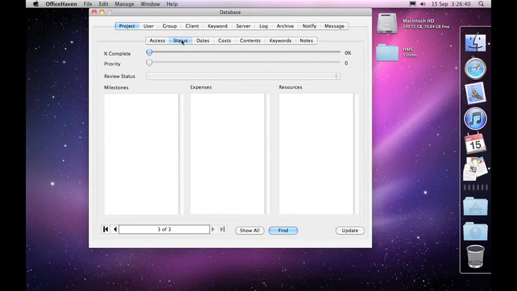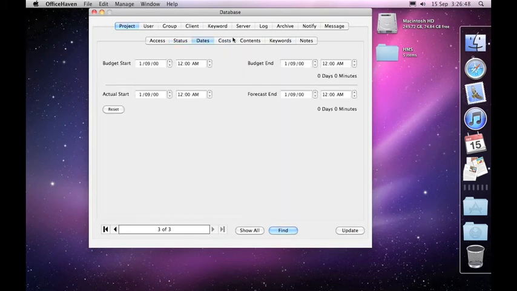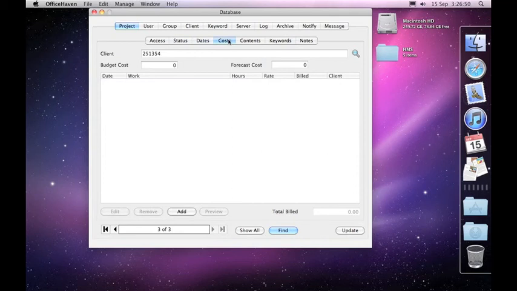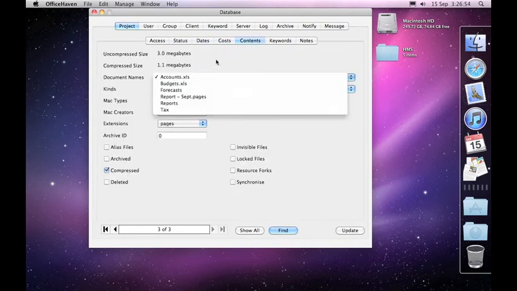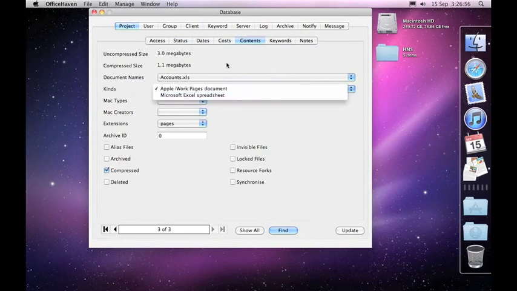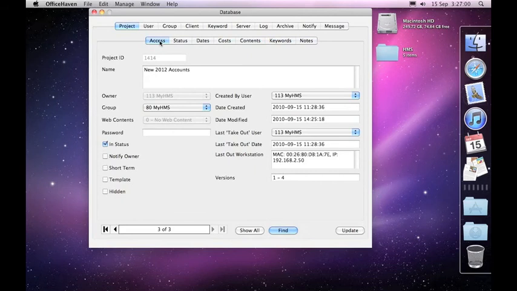Okay, some of the other fields are the status, again same as we saw, different project management stuff that we saw in the inspector, same with dates, and it shows you the view as well. The costs, the contents of what sort of information is in your documents, any keywords that you may have, and any notes. All the same things from the inspector except in a bit of a larger format view.